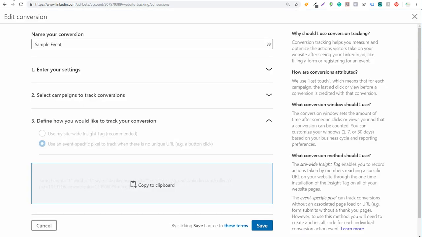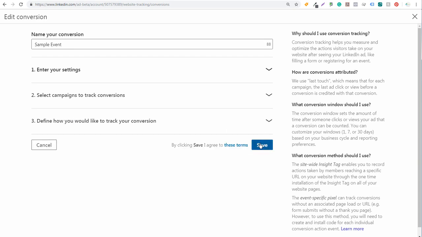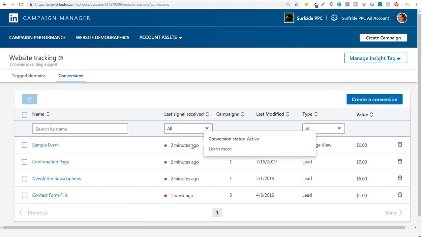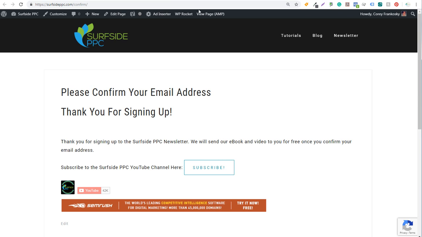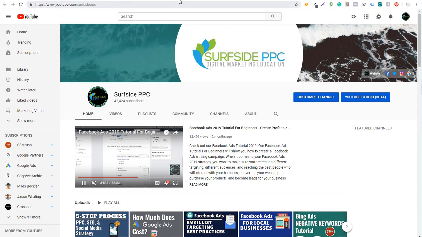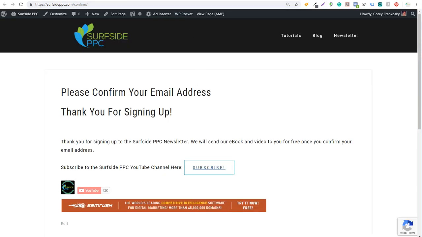So we're going to come back up to LinkedIn here, and you can see define how we would like to track our conversion. Now, if I just click save for the time being, you're going to see that we've had a signal received 2 minutes ago. So I tested this to make sure it was working. Every time someone does come into our page and clicks on this button, it's going to direct right to our YouTube channel. And when they click that button, it's going to call that tag. So that's going to make sure that we're tracking every time someone clicks this individual button right here.